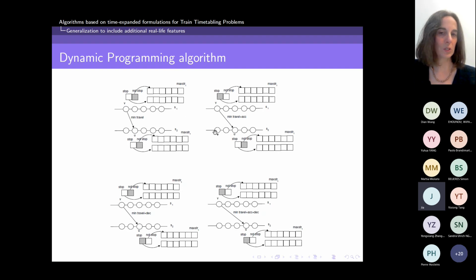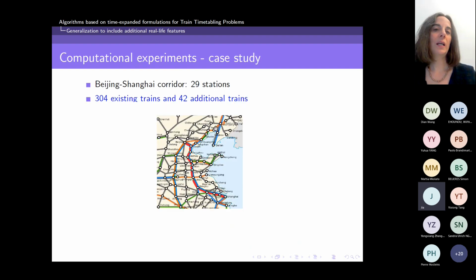So we applied this algorithm to solve this instance where we have 304 existing trains and we want to schedule 42 additional trains. And this is the red line here from Beijing to Shanghai.